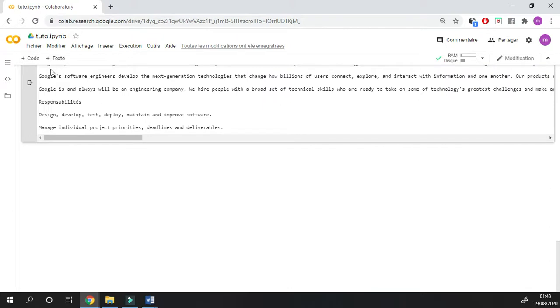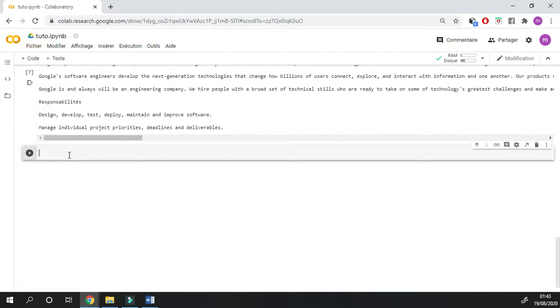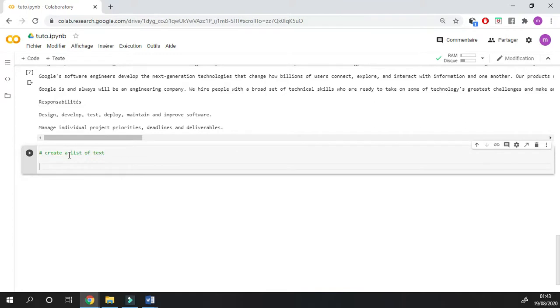So now we're going to create a list of text. Let's create a variable, let's name it text, equal to a list of resume and job_description. Let's run.